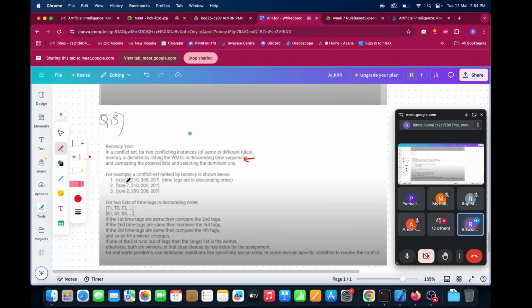As an example, let's say we have 3 rules or three candidates in the conflict set. The first one is rule 1, let's say. Then we have rule 7 and then rule 2. Each of these, we first arrange individually in the descending order of the timestamp of the elements that matched. So if you look at rule 1 alone, we have 210 first, then 208, then 207. Okay.